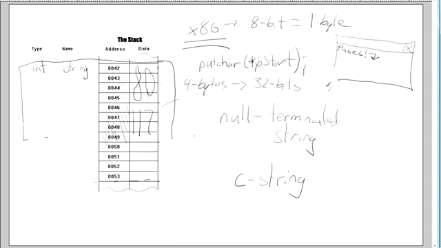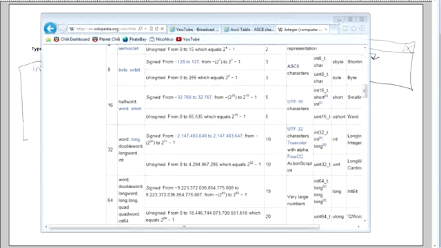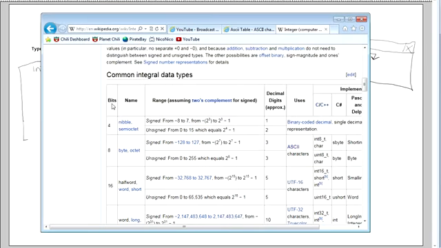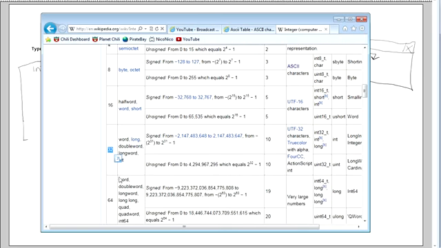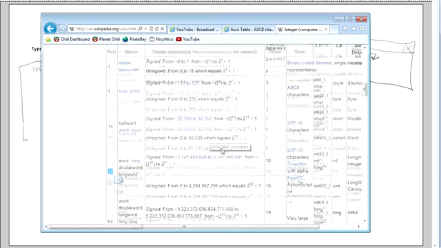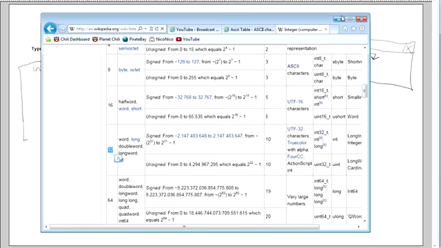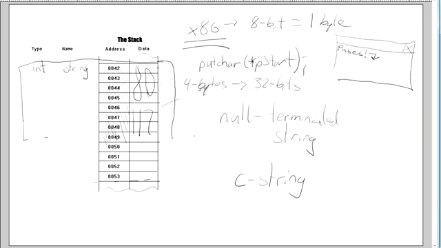And that enables an int to store, wait, let me look it up. All right, I got it here. This enables an int, here's int, 32 bits, common integral data types. 32 bits. This enables an int to store from -2 billion to +2 billion. So that's the range of values that we can store in an int, which is 32 bits, or 4 bytes.